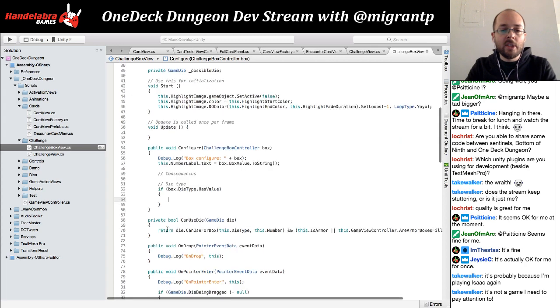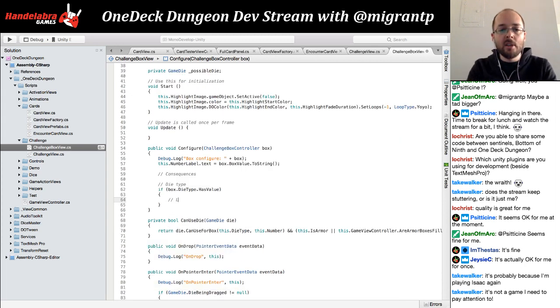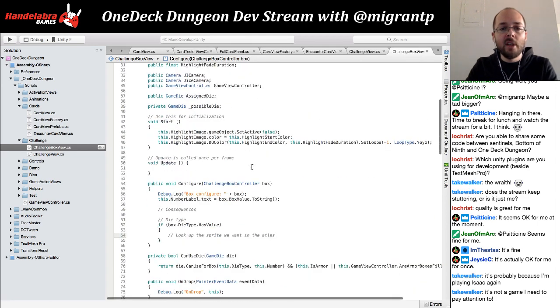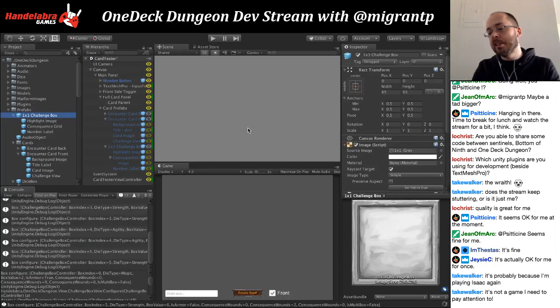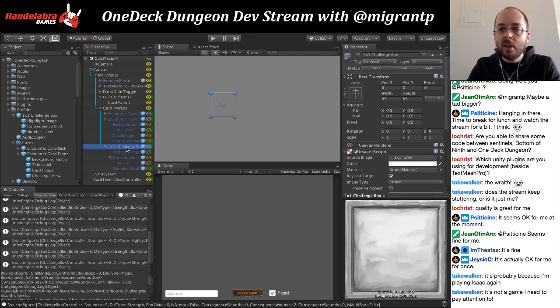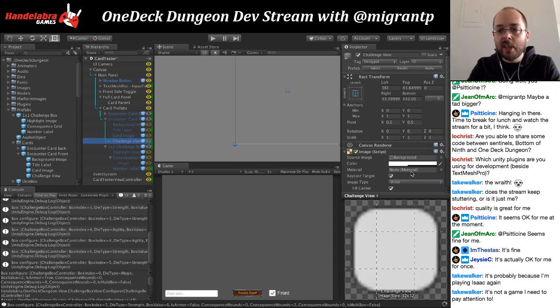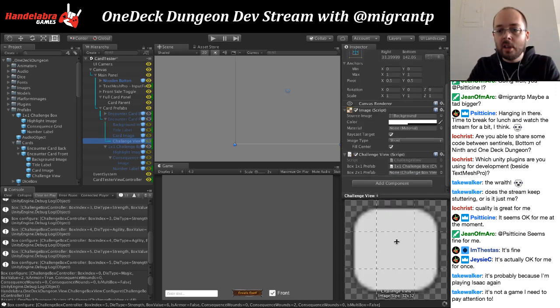So if the die type has a value, we're going to want to look up the sprite we want in the atlas. So we don't actually have an atlas for that yet, so we can set that up first before we go and do that. Another thing we want to do is have those layouts so they're not just all on top of each other. And we're going to have to do something more smart about that, because it's not just a simple grid. As you can see, there's some more to it. But for now, I'm just going to put a grid component on that, and that will just make it show up nicely. So if we go to the challenge view and we add a grid layout on there.